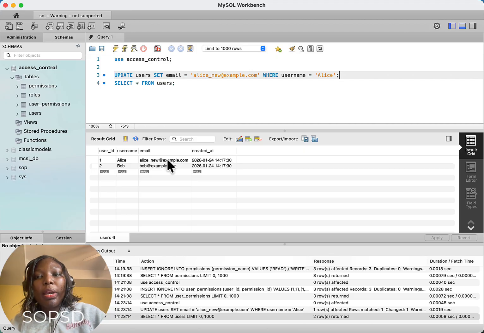So always use a where clause with an update statement. Syntax again is update table name set column name equal to the new value, where the unique column name is equal to the value that already exists.